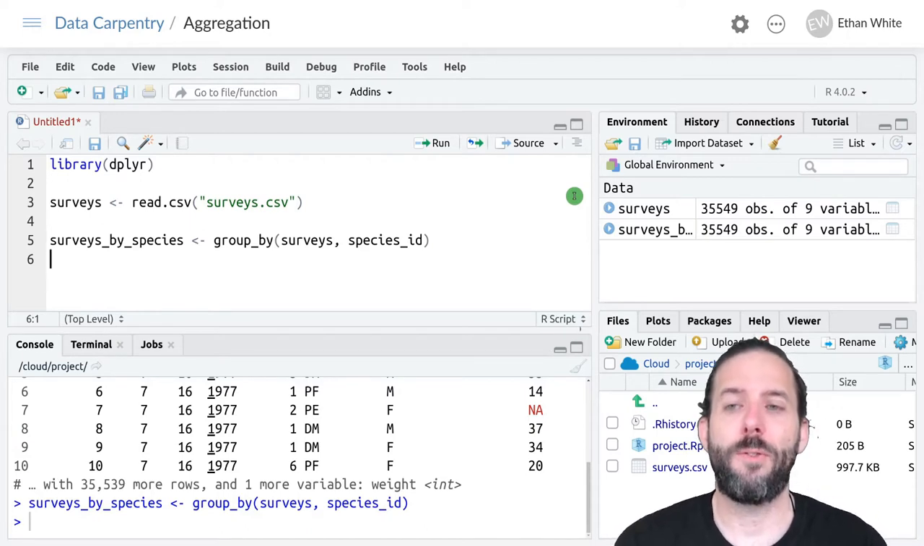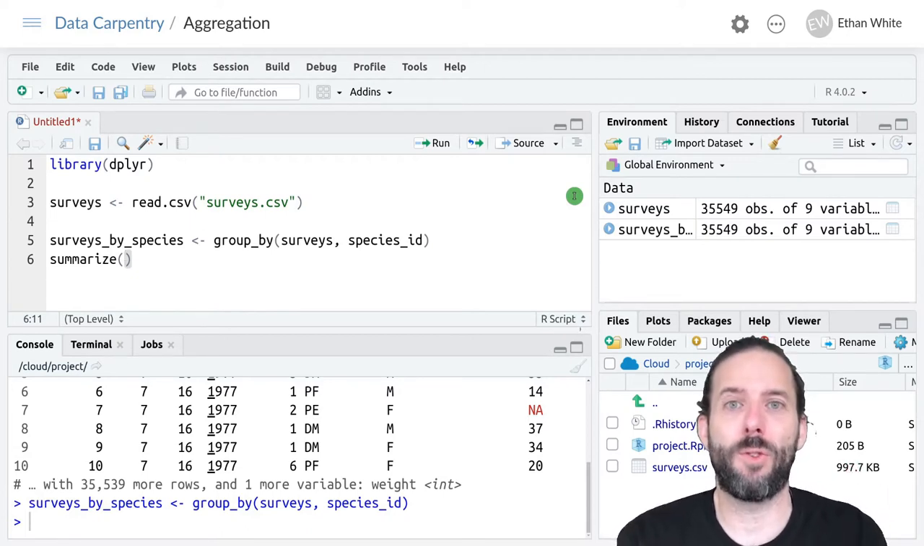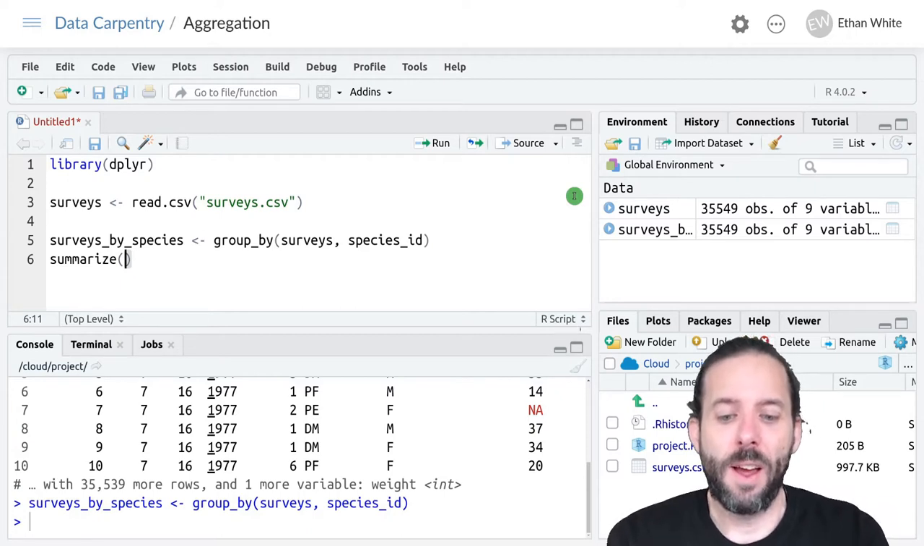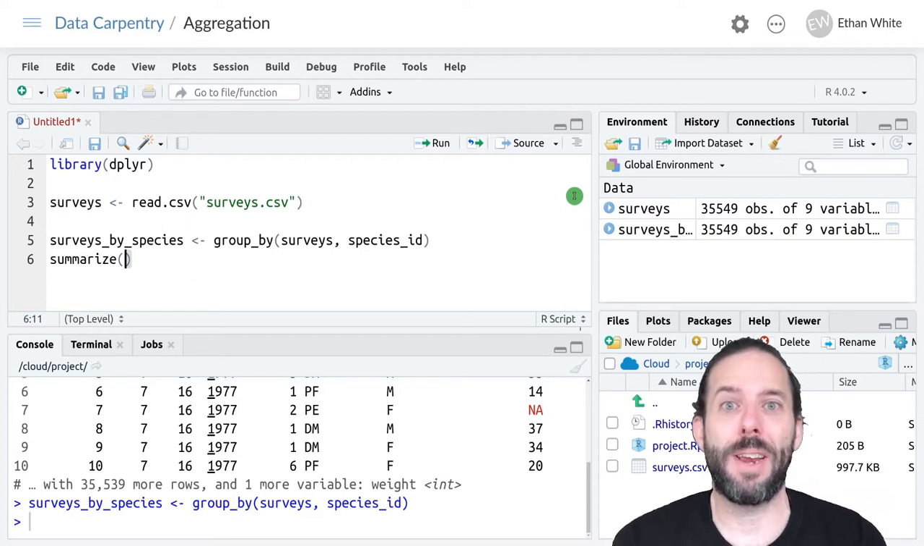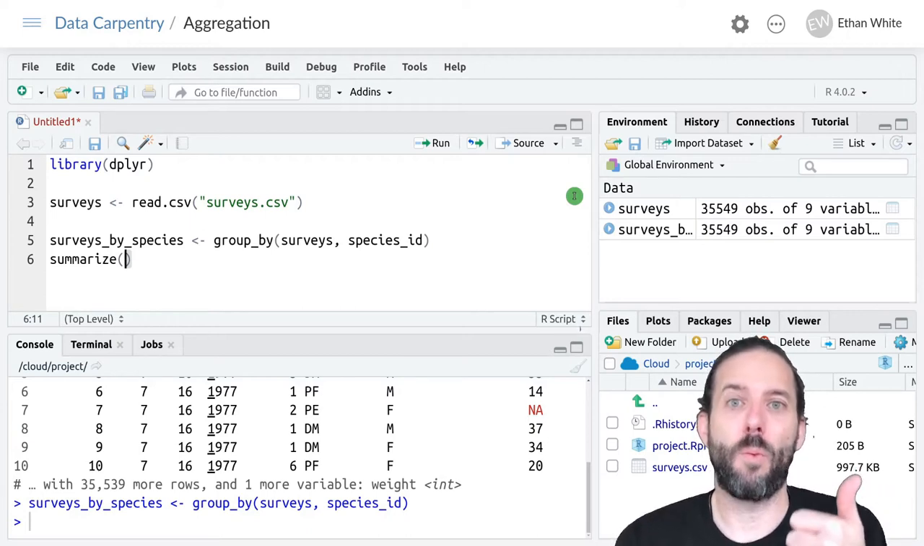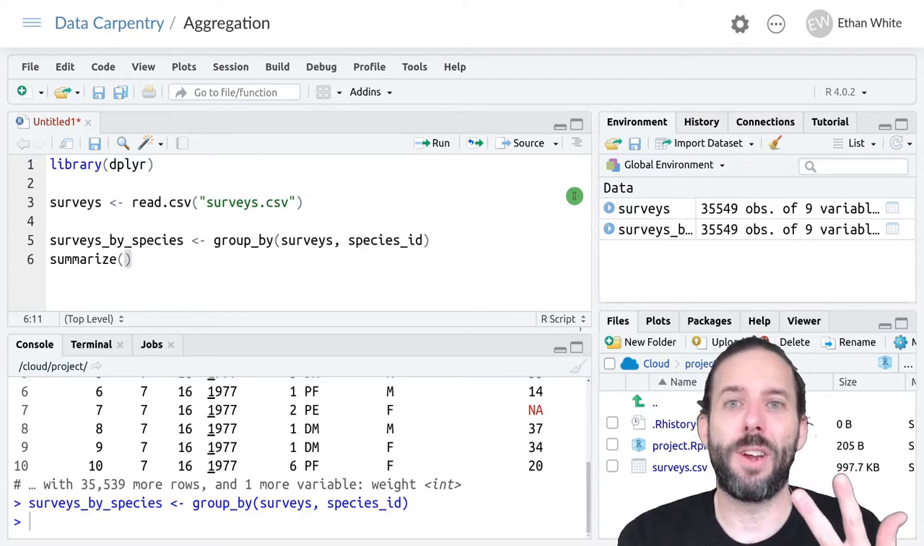And we do this using the function summarize. And the arguments for summarize are the table we want to summarize, and that needs to be a grouped table so that it can do the summary for each group. And then one additional argument for each thing that we want to calculate for each group. And those come in the form of a new column name that we want the results to be stored in, an equals sign, and then the calculation that we want to store in that new column.